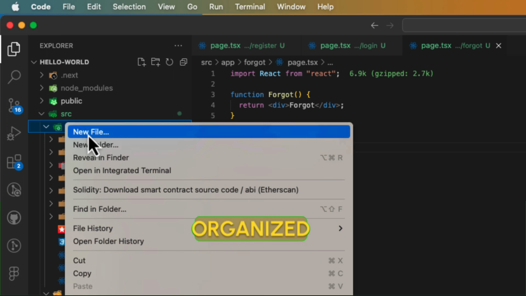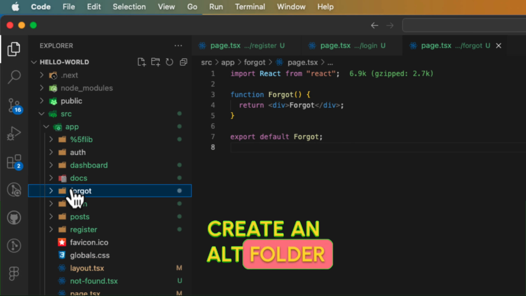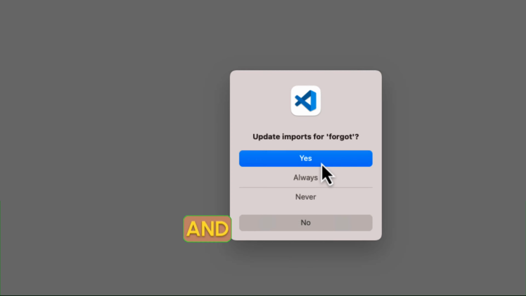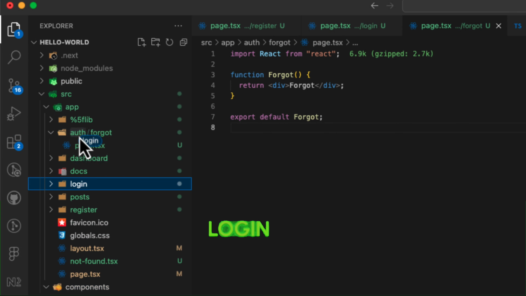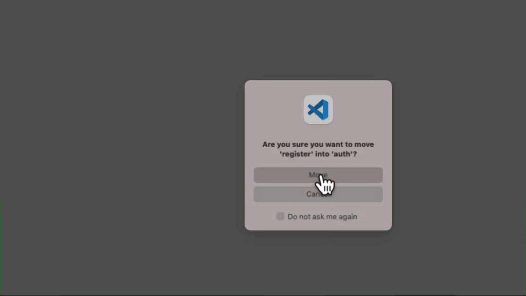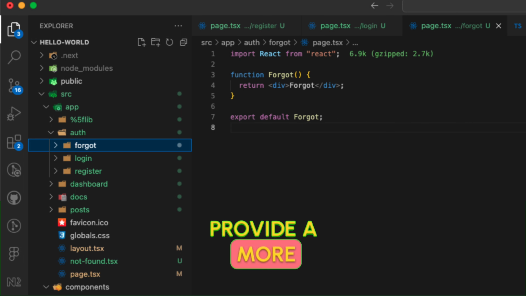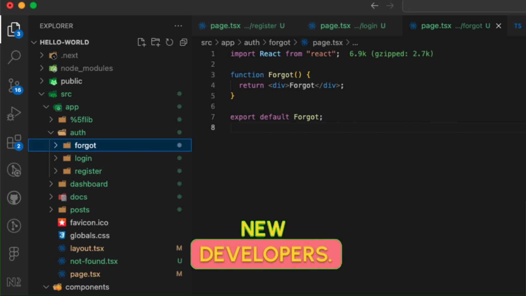To keep things organized in VS Code, create an auth folder within the app folder and move the register, login, and forgot folders into it. Update imports in the next folder's page.ts file and save the files. The auth folder provides a more structured project, making it easier for new developers.